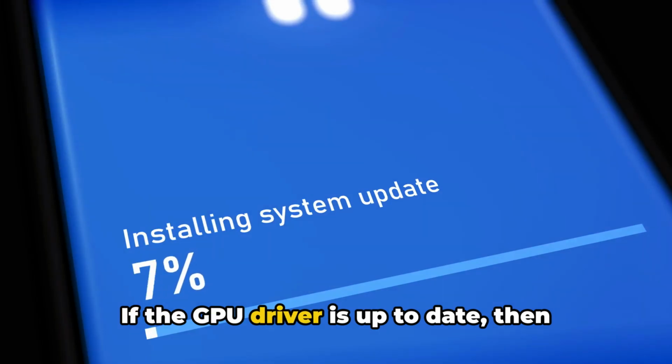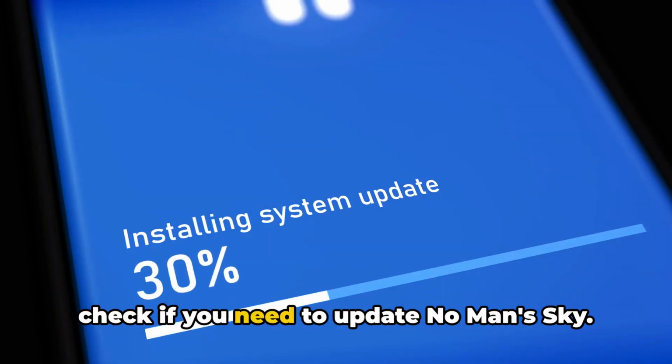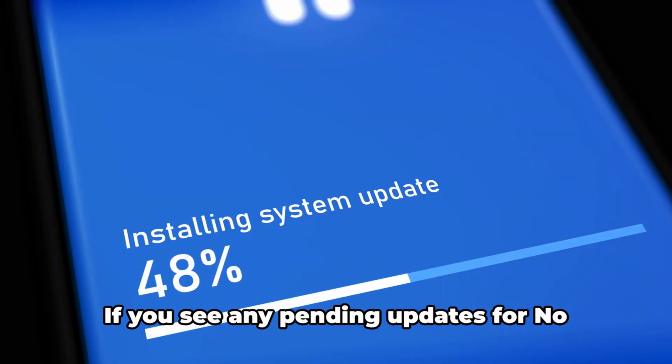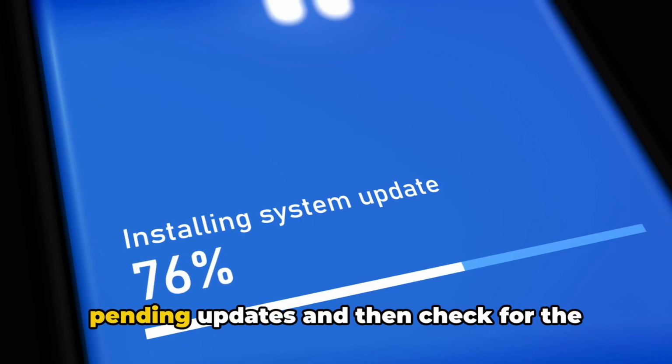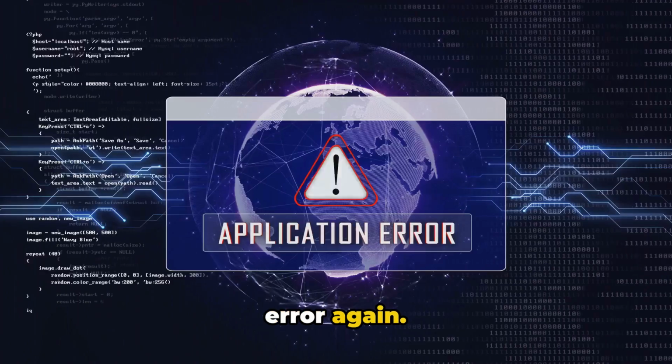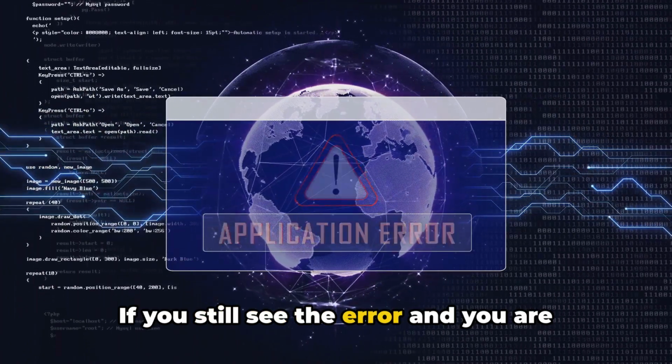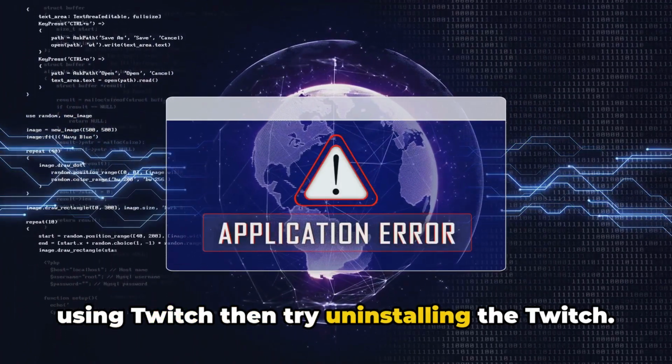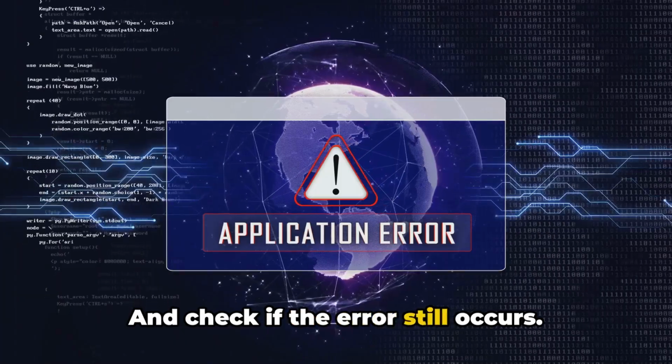If the GPU driver is up to date, then check if you need to update No Man's Sky. If you see any pending updates for No Man's Sky, then consider installing the pending updates and then check for the error again. If you still see the error and you are using Twitch, then try uninstalling Twitch and check if the error still occurs.